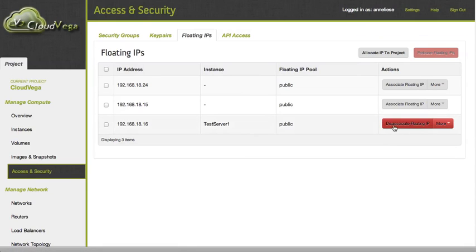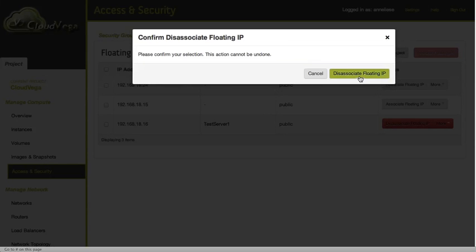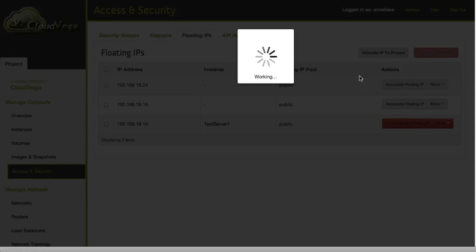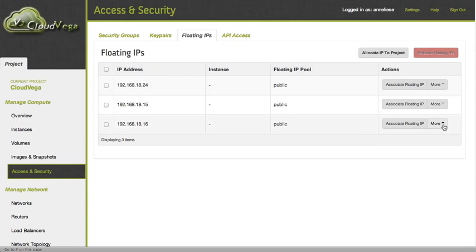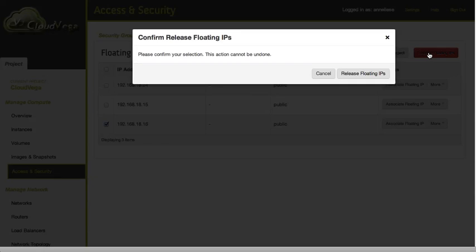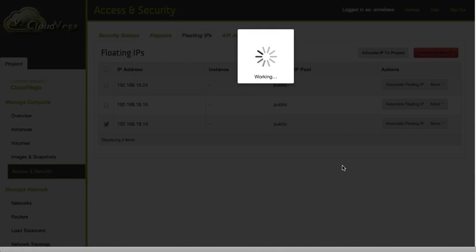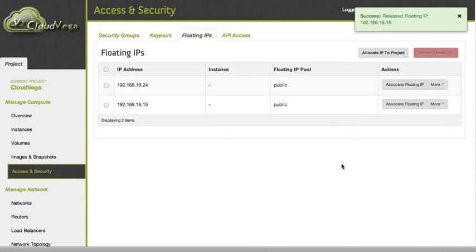You can also dissociate your floating IP by clicking on the Dissociate Floating IP button. And if you no longer require this IP to be available in the future, you can release it into the pool by selecting the IP address and clicking on Release Floating IPs. It is then removed from the floating IP pool and back into general allocation.